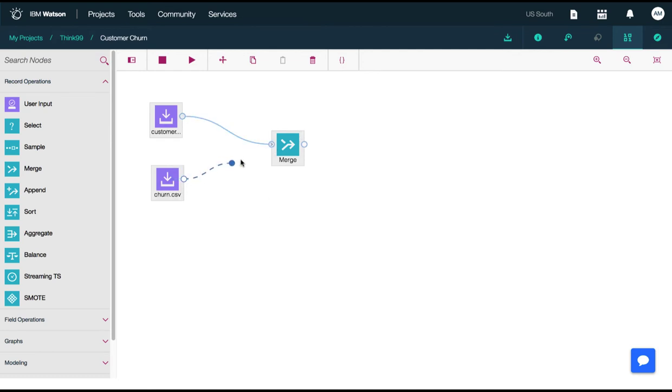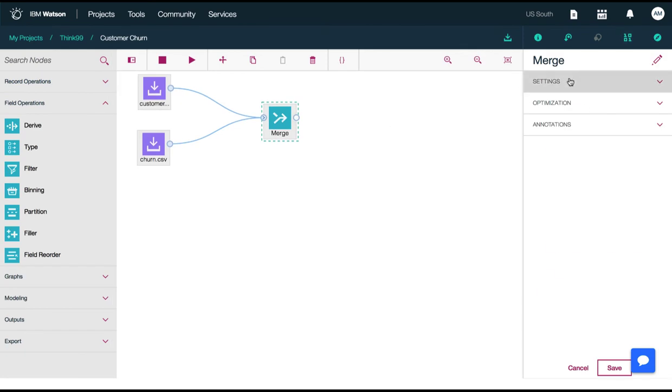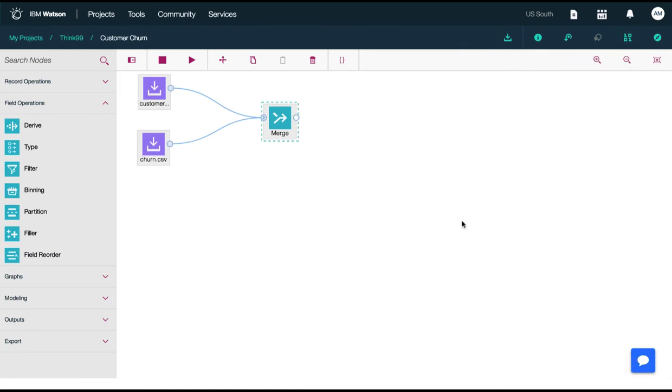Now we've dragged and dropped a merge node. The merge node is pretty intelligent, so you can use it to group and join your data together. Here we choose the key and we use the ID field in order to merge our two data sets, and then we drop a type node.